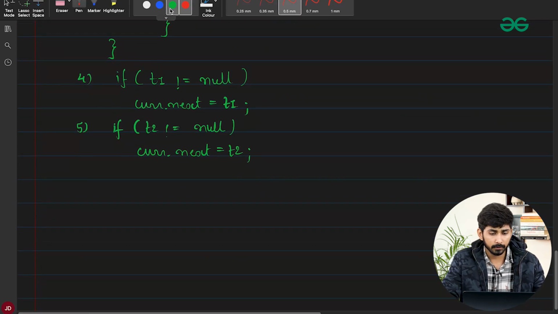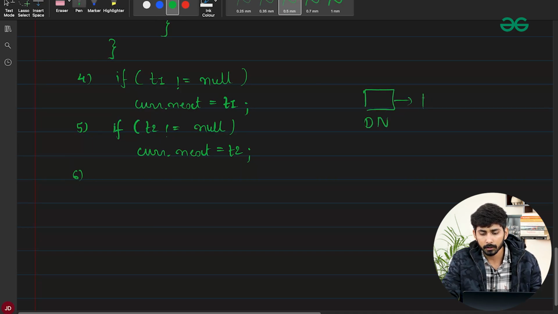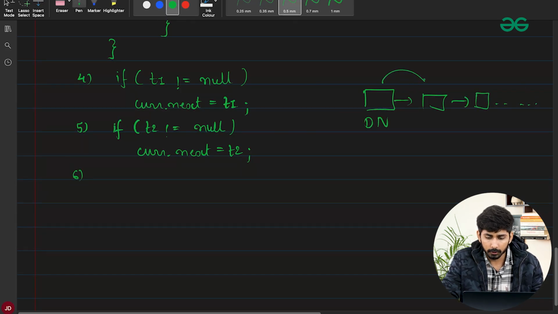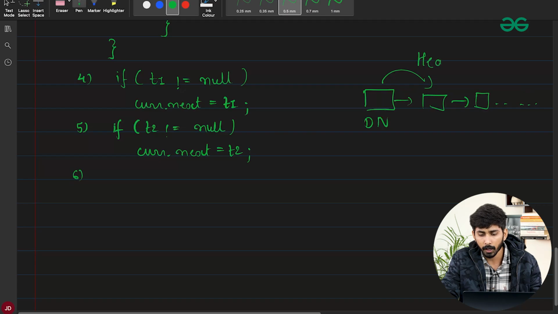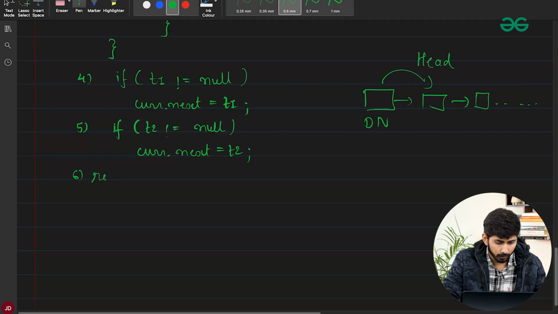And now at the end, the sixth step is to return the answer. So where is your answer? This was your dummy node, right? And over here, these were the answer nodes, right? So basically the next of the dummy node is going to be your new head node. So you'll be simply returning the next of the dummy node.